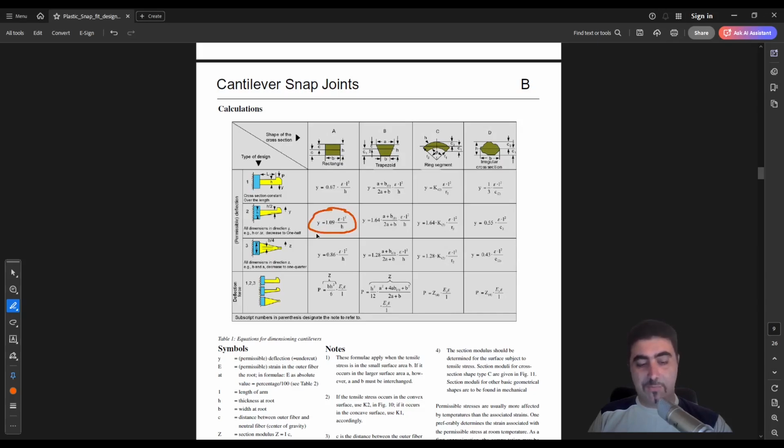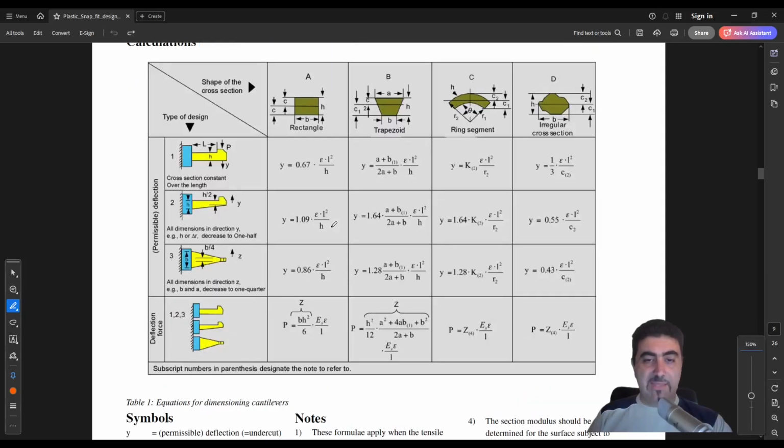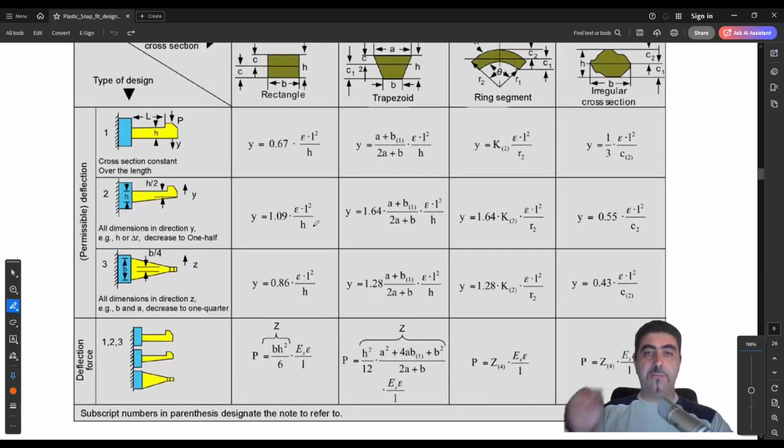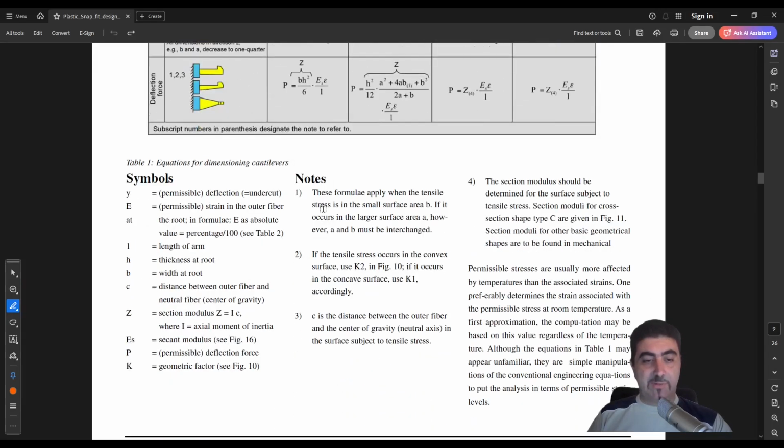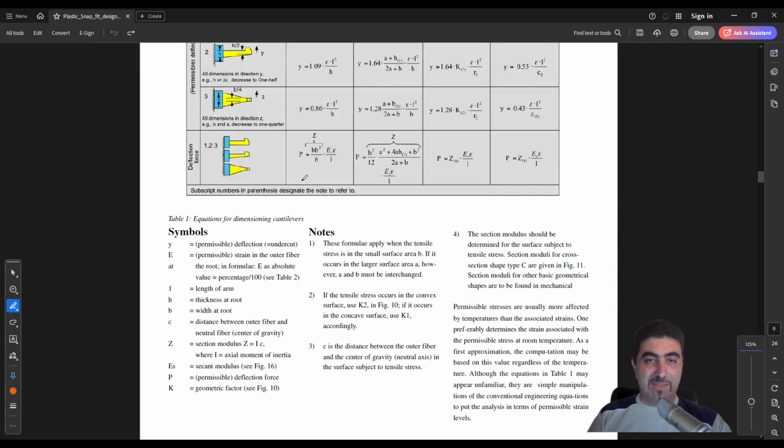Now, what does this equation tell us? This is the equation for the maximum permissible deflection of the snap arm, right? There's a coefficient here, 1.09 times epsilon times length squared divided by h. So what is epsilon? Well, we've got this legend here, but there's been a slight failure. So epsilon is this E, right? It is the permissible strain.